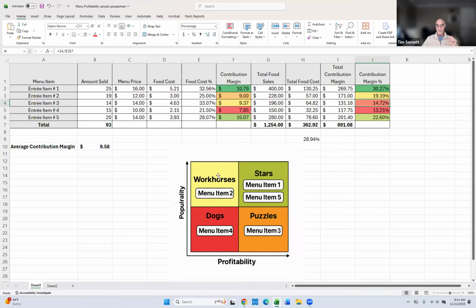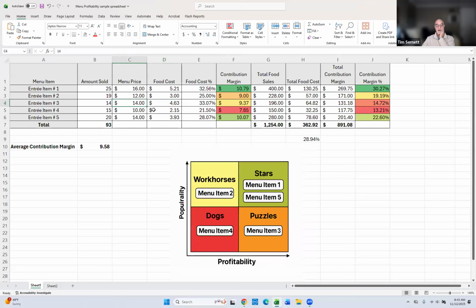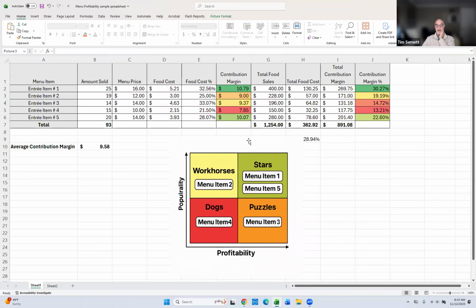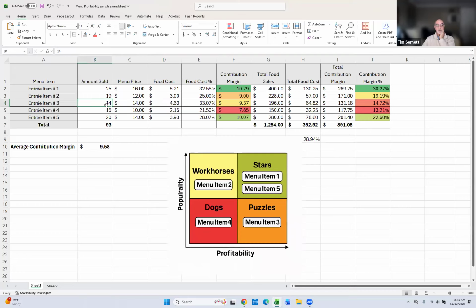And then you put them in this quadrant, and then you can start to analyze. Your stars you probably don't want to do anything with. Your workhorses, maybe you can manipulate the food cost a little bit or raise the price slightly to turn it into more of a star or closer to a star. And your puzzles, you want to figure out how to sell more of those that are a high contribution margin, but a low volume, a low quantity sold.